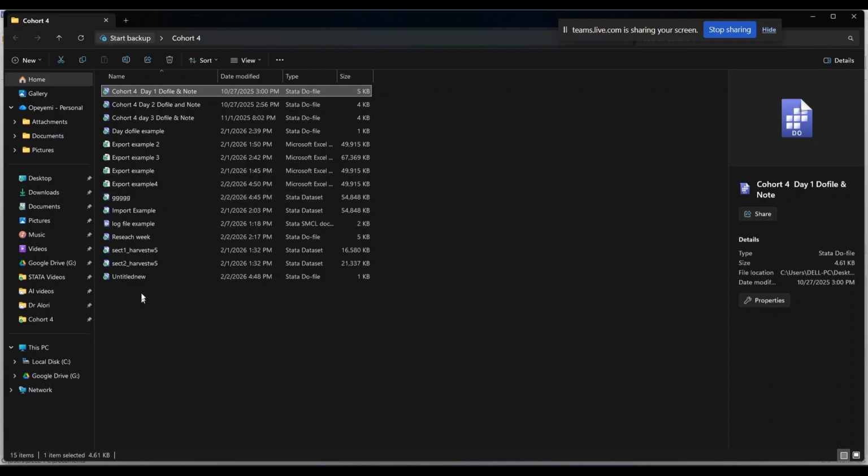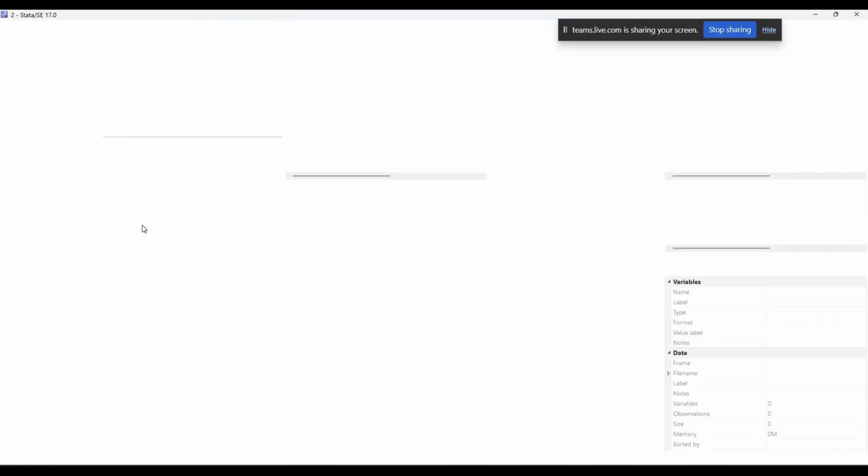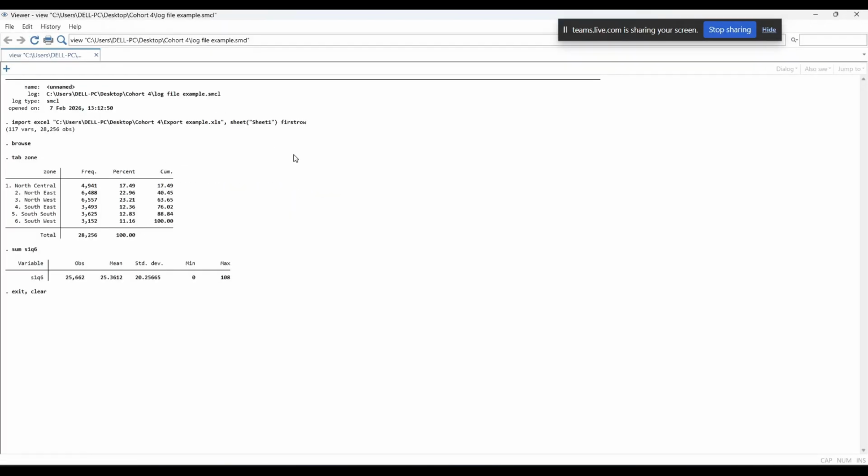Now, in this cohort, I will just look for what I saved. This is the log file example, the one I saved now. So if I open this, I should see all the work that I did. You see, this is how it will keep the record. So it is important for you to create a log file when you are working. In fact, it should be the first thing when you want to clean your data, and you know that maybe your client will request for it, because that's one of the things about Stata. People should be able to trace what you have done.